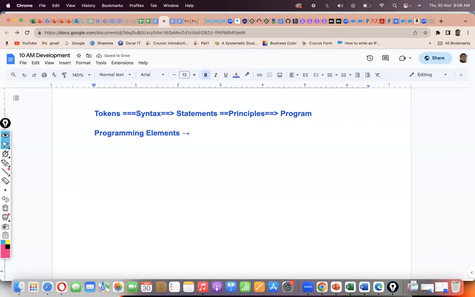Two. Which two? Data and instructions. How these two work with each other gives rise to different programming principles. With respect to object-oriented programming, what happens to data? Data is hidden and instructions are exposed. This happens in object-oriented programming.